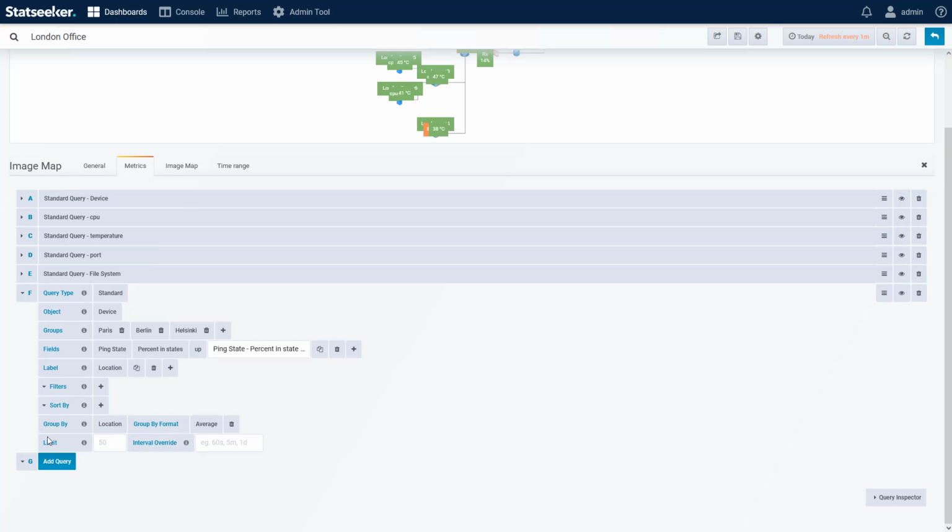And don't forget about the default query limit of 50. It doesn't really apply here, but I see a lot of users skipping straight over this item and then wondering why their query doesn't return all the results they're expecting. So with this query, I'm going to get the average percent of the time in the up state for every device in the Paris group and every device in the Berlin or the Helsinki group.